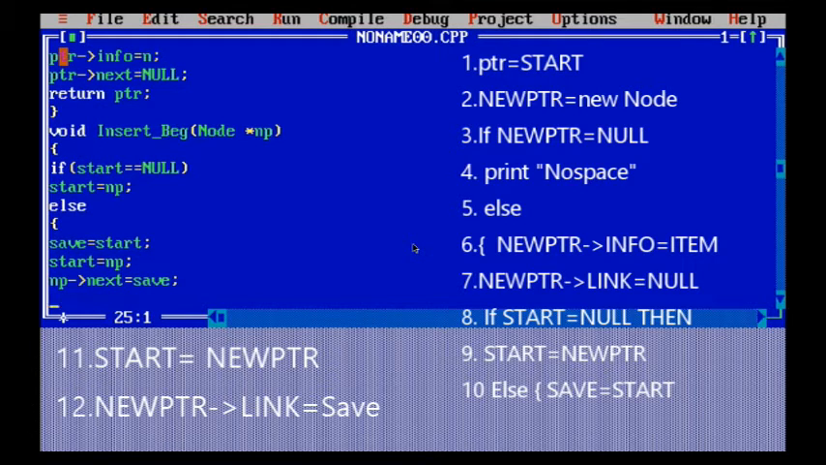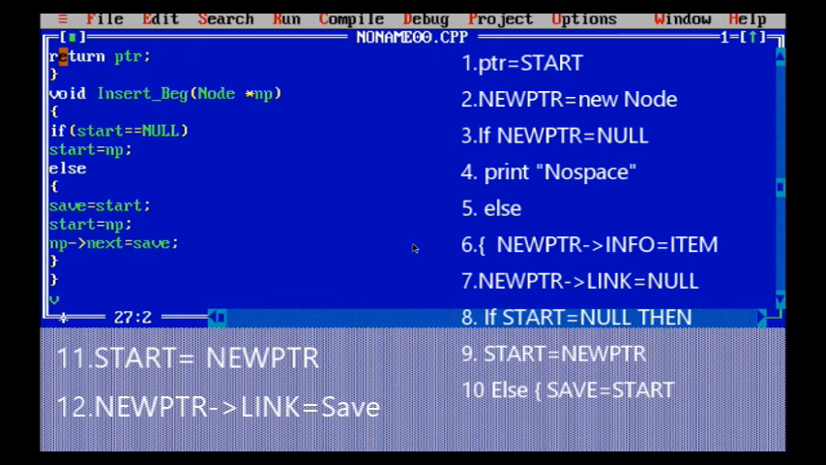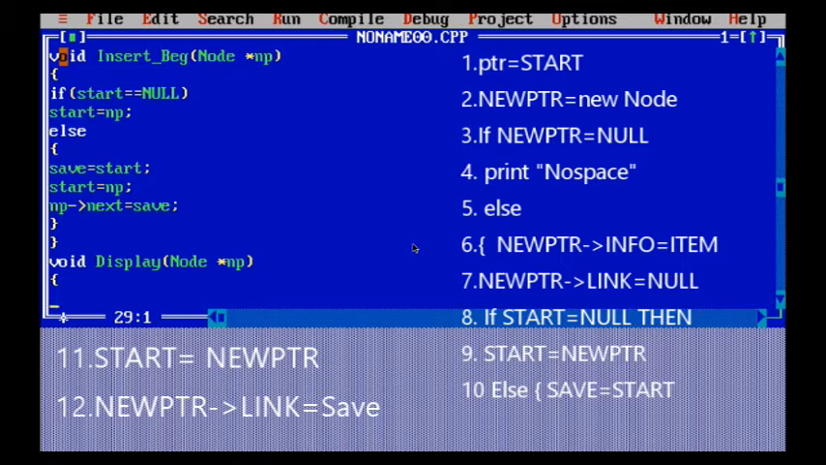After that, we have inserted the new node, we have created the new node. Now we have to display the new node. For that, I have taken a void display function. Basically, the void display function takes the node start type pointer as an argument and displays the list from its pointer till the end of the list. That means till the end of the list, it will print the desired elements in the list.